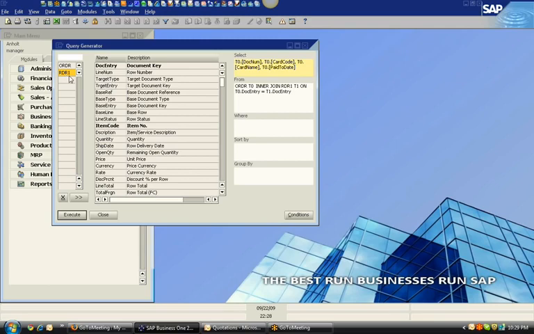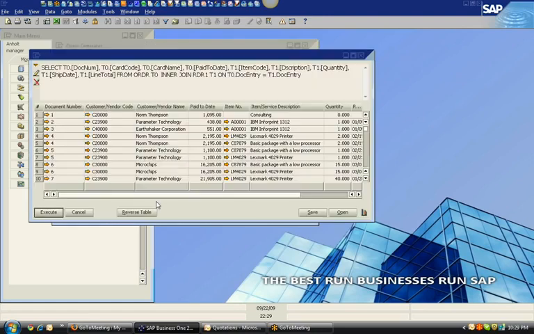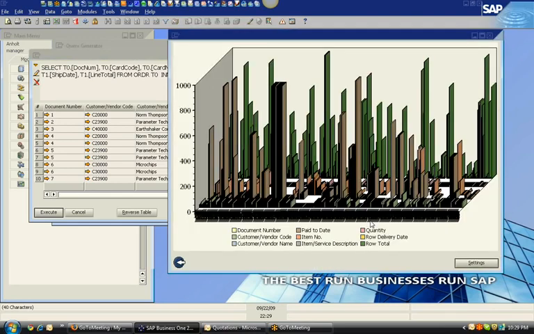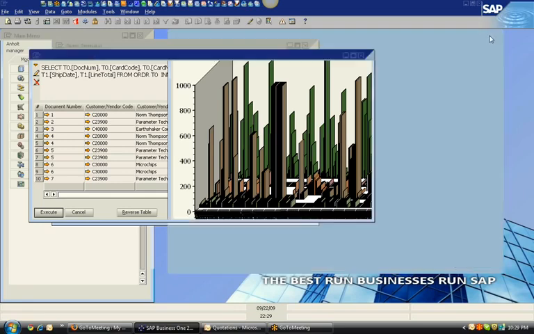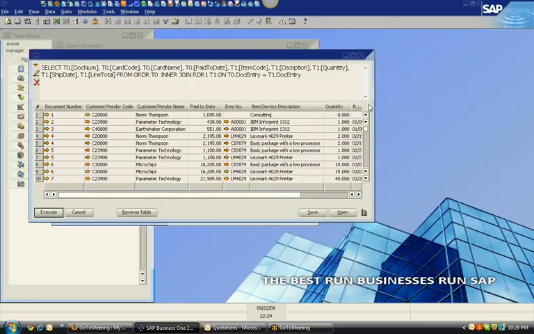If I change tables and go to the row level, I want to see the items that they're purchasing from me, the description of the items, the quantities, the delivery dates, and then maybe the total amount on that row. And when I hit execute, there's my report, just like that. The reports are also built in with graphing capability, so I can graph this information as well. Now this report never existed a second ago.